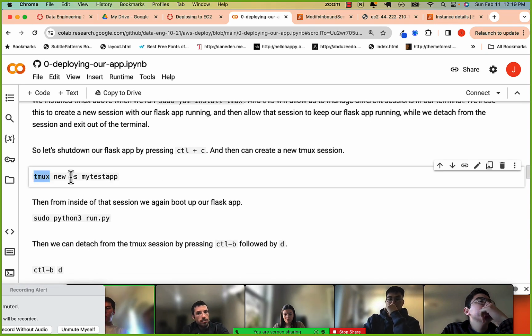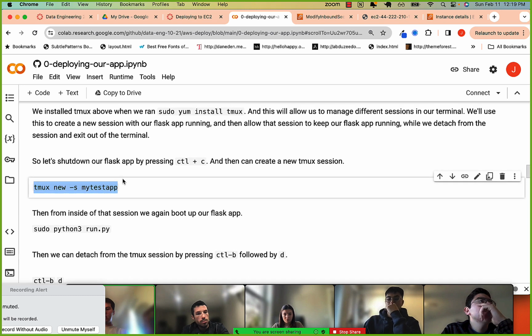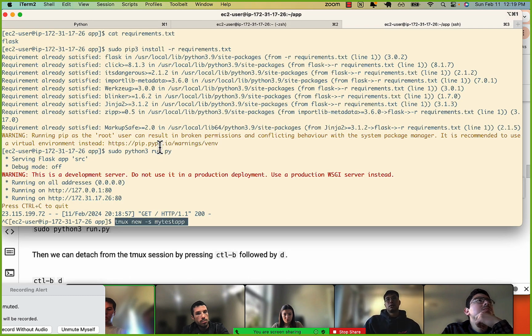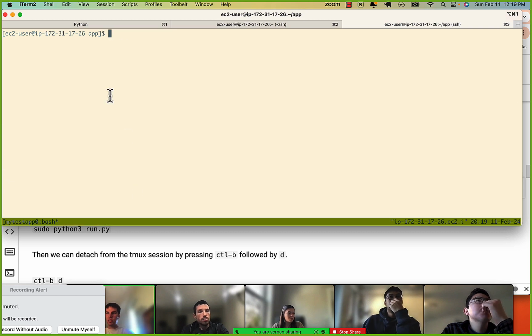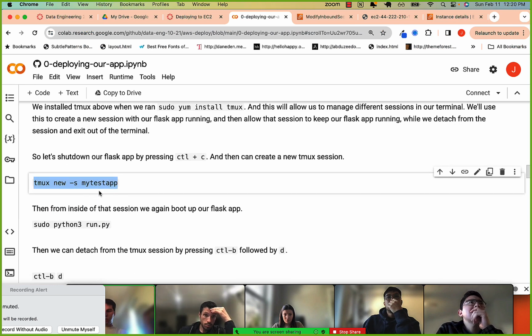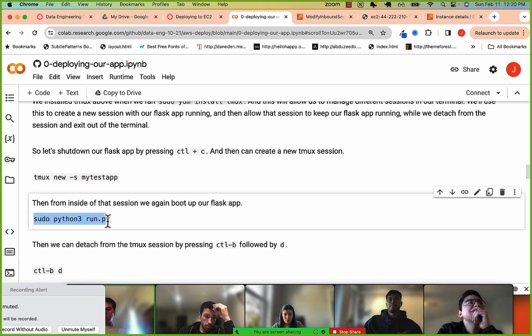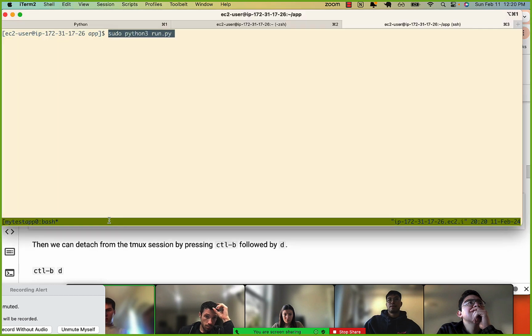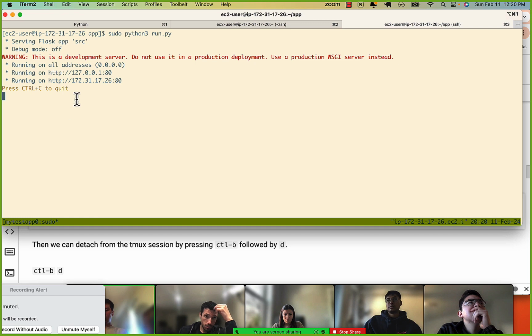Yeah, we can do it. So basically, we do tmux new, and this will create a new tmux session. It's basically like a terminal session. And you see this, now I'm in this tmux thing. All I did was do tmux new -s my test app. Then I'm going to run my Python Flask application. Okay, so I'm running this.